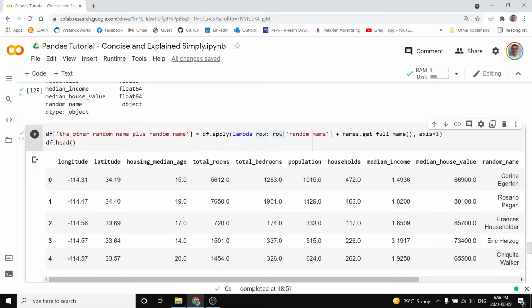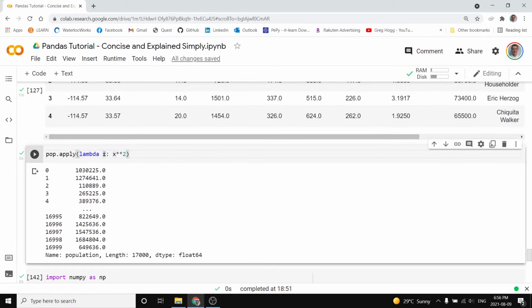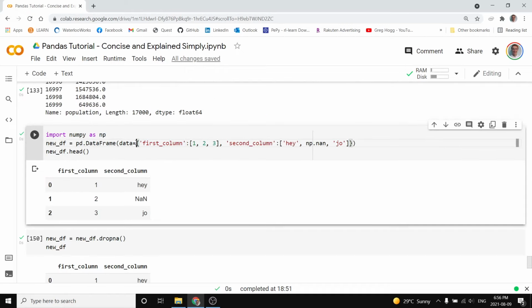We could make it a function of the longitude, the housing median age, or population, or whatever we wanted to do. And we could also do this just on a series, and so it's just going to be a function that takes a value and produces something. We saw how we can make our own data frame with a dictionary where the keys are strings and the values are going to be lists of a specific data type.